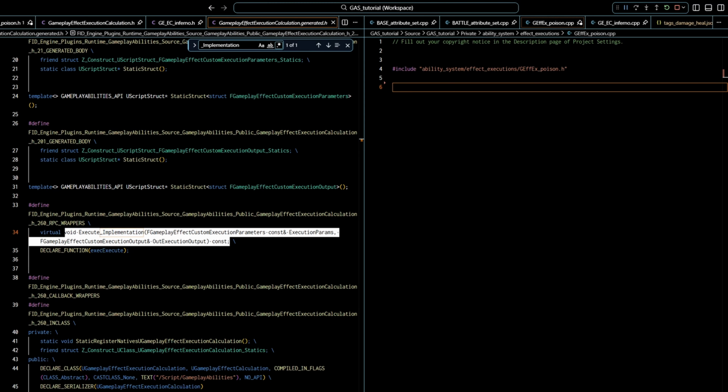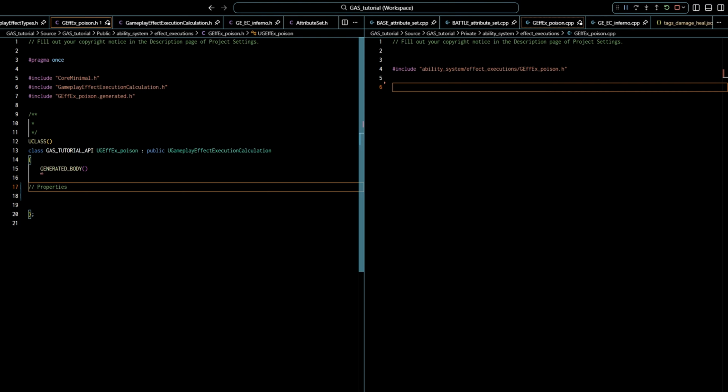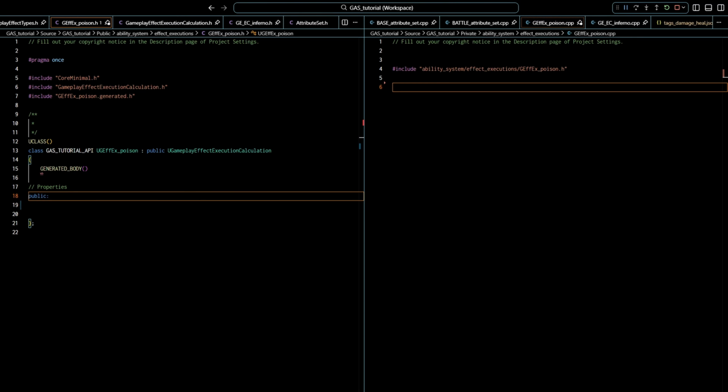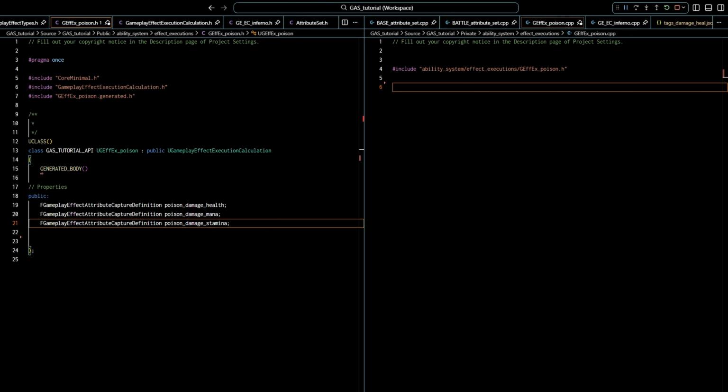For now, let's omit the virtual keyword. And back in your CEC Poison class, let's first start with the properties, instead of a public access specifier, just to make things less complicated. I will declare a new gameplay effect attribute capture definition, poison damage health. Likewise, I will also declare attribute capture definitions for mana and stamina, since by my game design, poison shall deal almost equal damage to all three attributes.